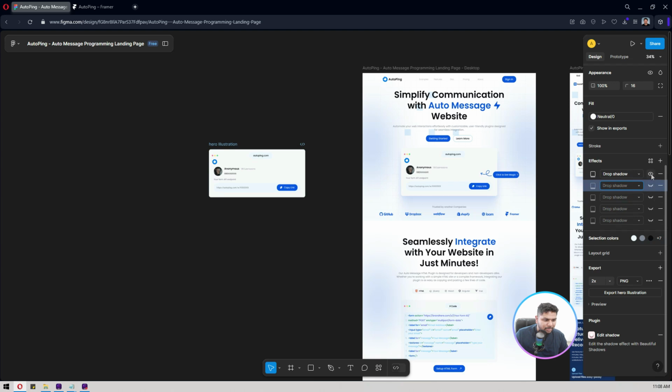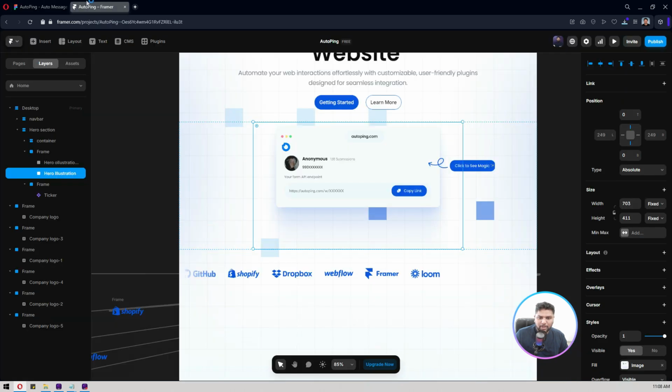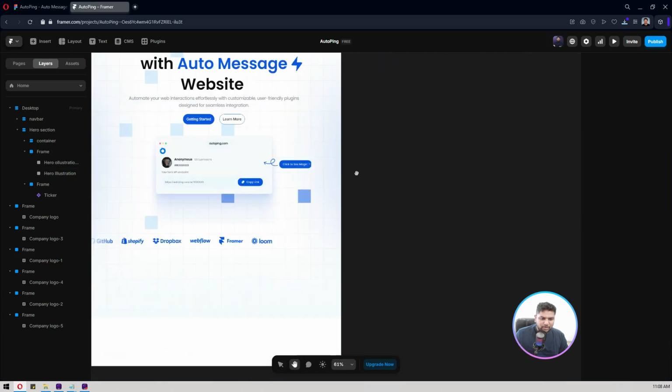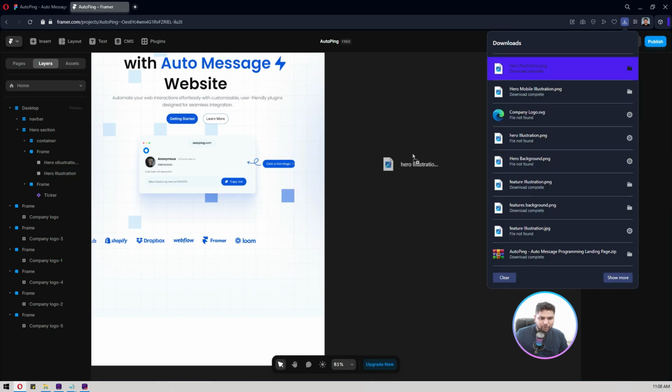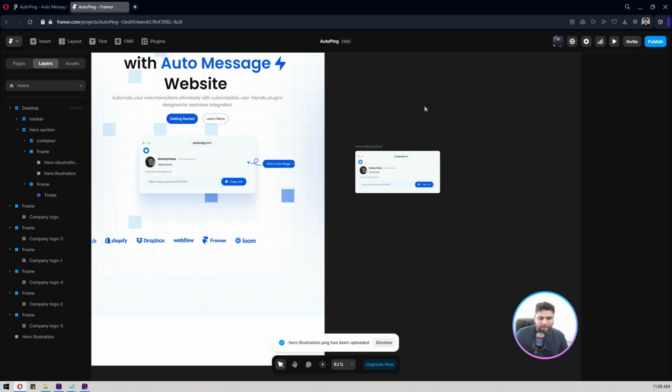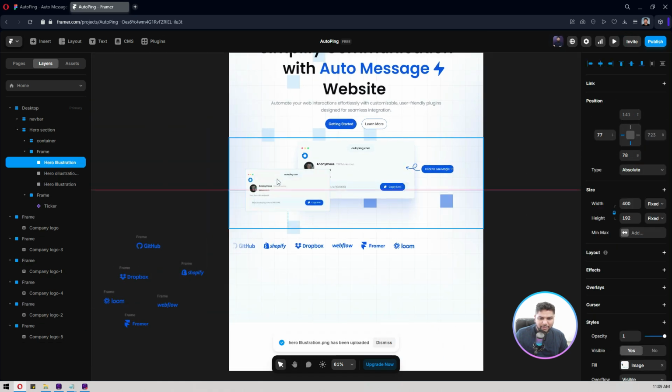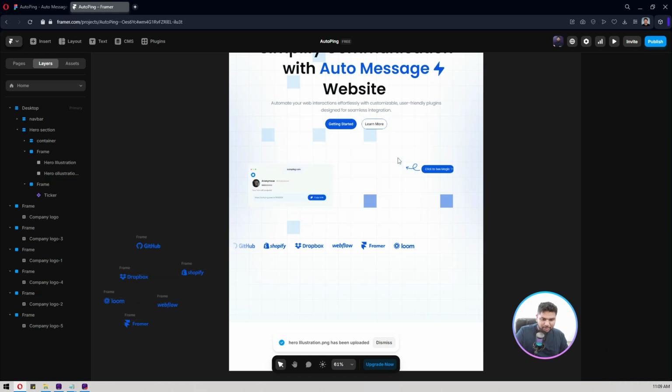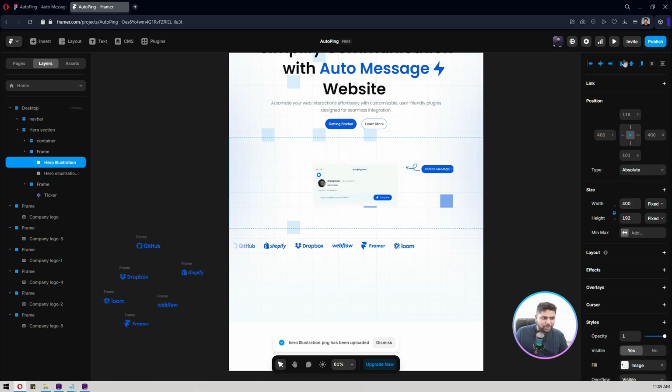So I'll just hide them. I'm not exporting it with shadow, but if I export it again, let's say 2 pixel or 1 pixel, one PNG, export to hero illustration. Now let's drag and drop this part. Okay, so now if I just change it, I just remove that part. Now look at the image, it is the same height and width, right?